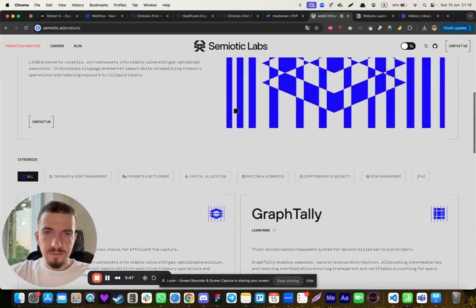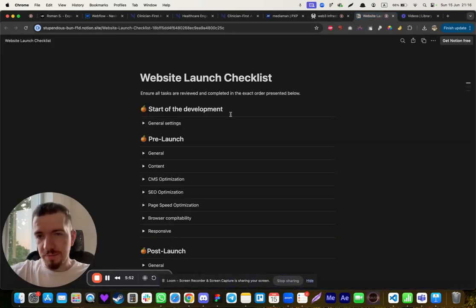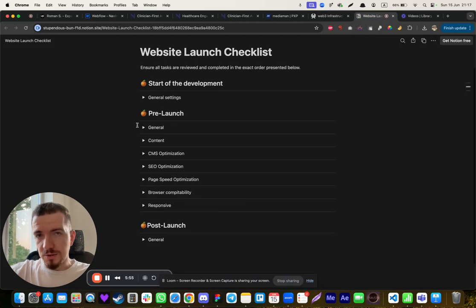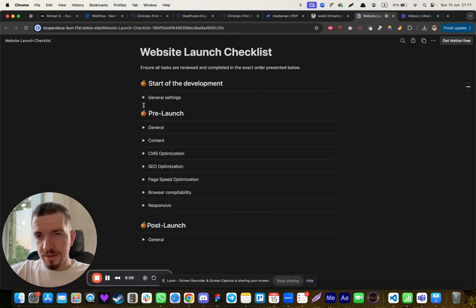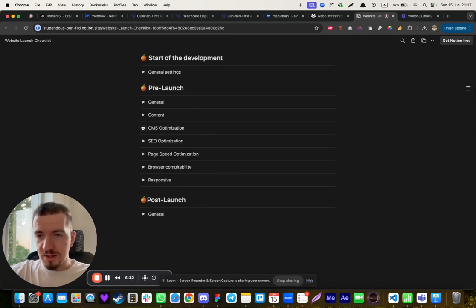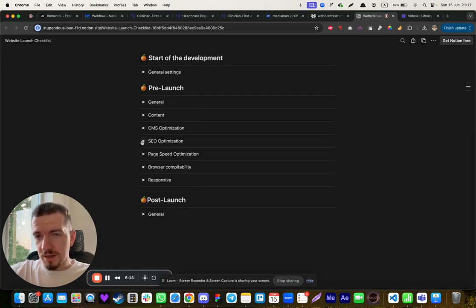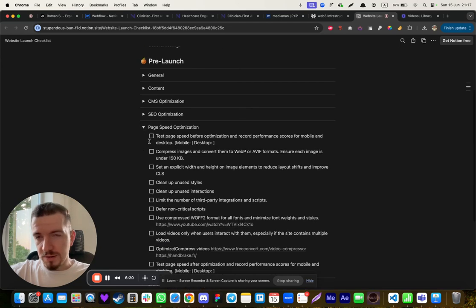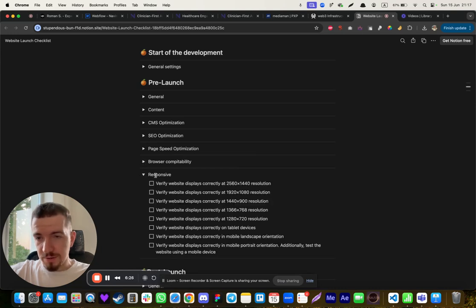So yeah, these are the websites that I wanted to share with you. At the end of each project, I always run my personal checklist. So to make sure that the website has settings like time zone, language, it has a snippet for font smoothing, then disable the Webflow branding, some other things here. Then make sure that the CMS is optimized, that each field is described, the SEO optimization checklist, performance optimization checklist, then browser compatibility, and obviously responsiveness.